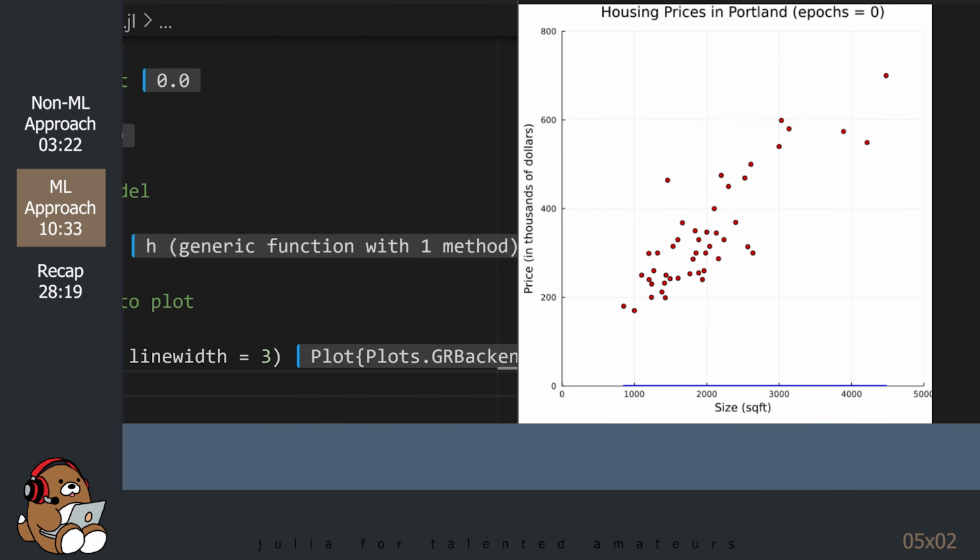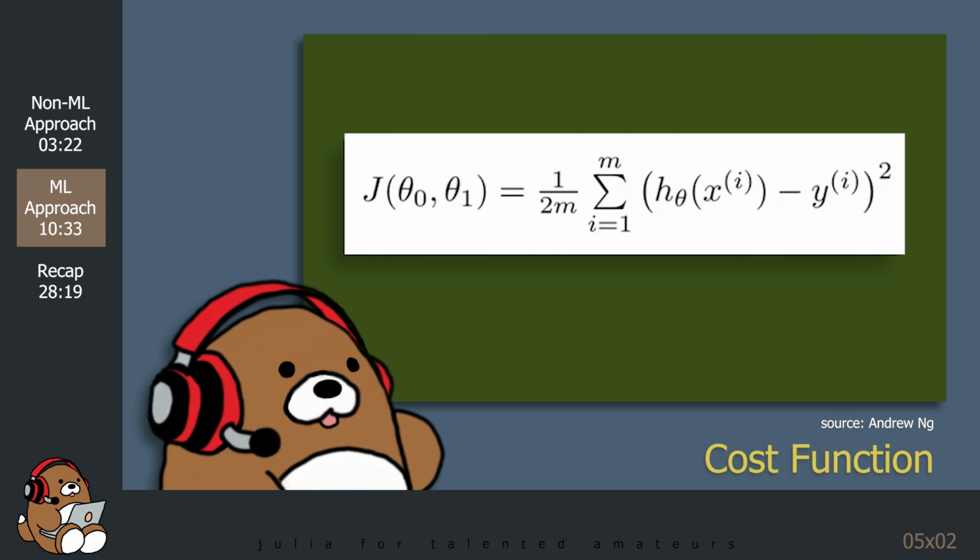So how exactly are we going to train our computer? Well, we need some way to measure how good or how bad the estimate is. For that, we're going to need something called a cost function. There are different cost functions that are used in machine learning, but I'm going to use the cost function from Andrew Ng's course.